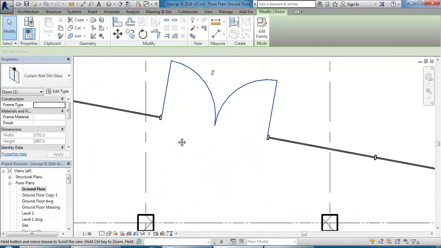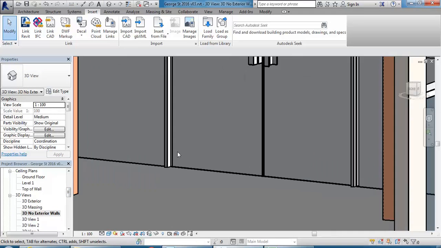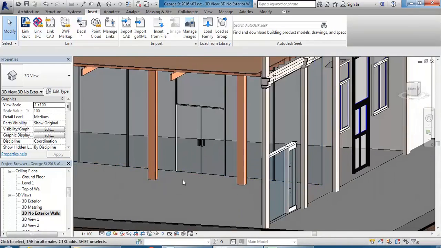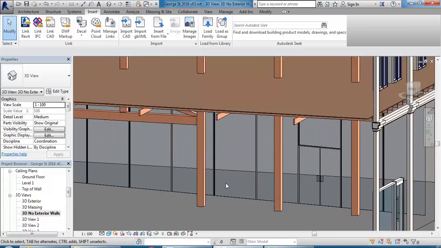So I can flip it to open the other way, and then back in my 3D view we can see that's touching the glass and doesn't have any gaps. So there are lots of options for panels.